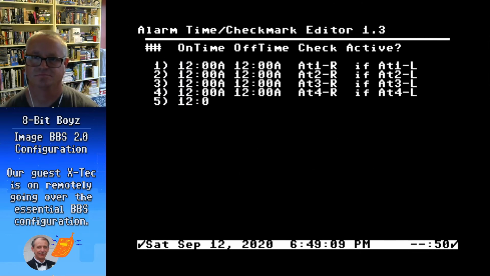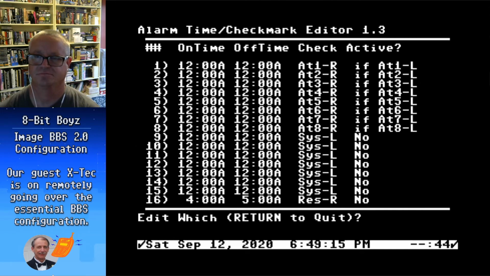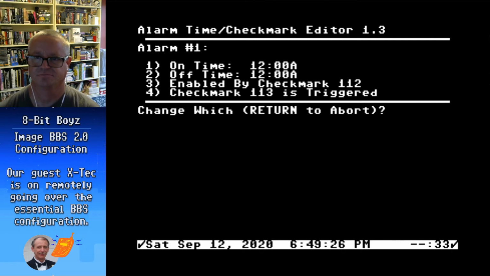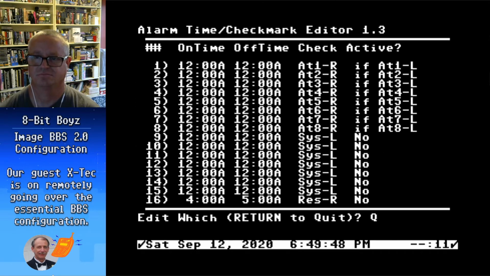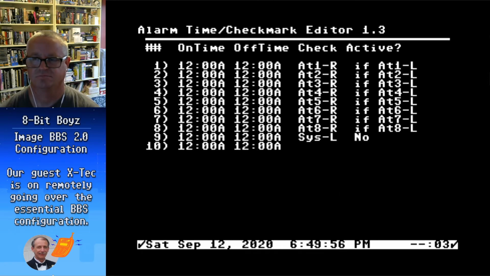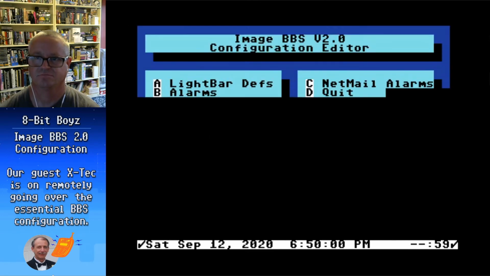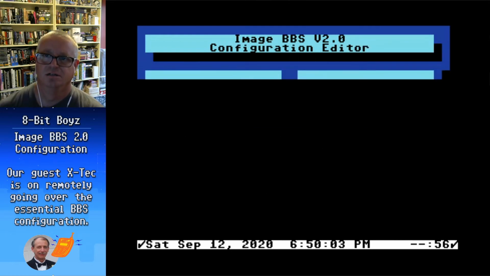The alarms. See, these are the definable alarms that I was talking about on page 8. If I were to edit that one, you can set a time for it to come on, a time for it to go off. It says it's enabled by check mark number 112, and what it does is it'll place a check mark in 13, which is on page 8. But like I said, that's pretty deep. Yeah. And you'd have to have a program that would be using them. I would quit out of that.